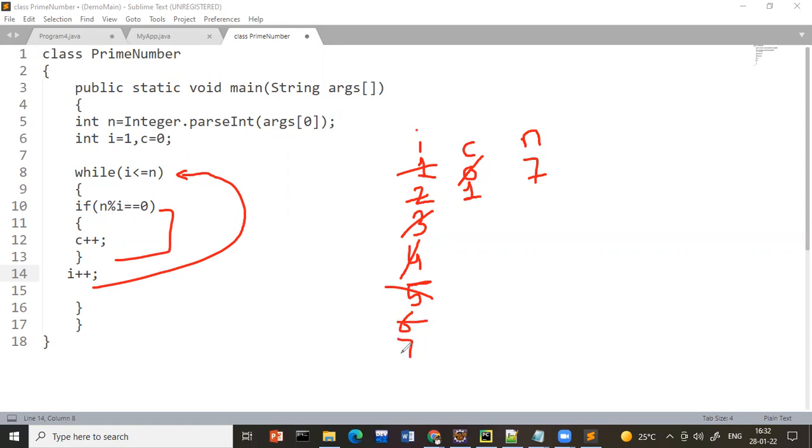See, count will not increment until the number is divisible. Now 7 is less than or equal to 7, true. Is 7 divisible by 7? Yes. Count will be incremented. That is how much? 2. Now i++, it will become 8. Is 8 less than or equal to 7? False. So now what will happen? The for loop will come out of the loop.